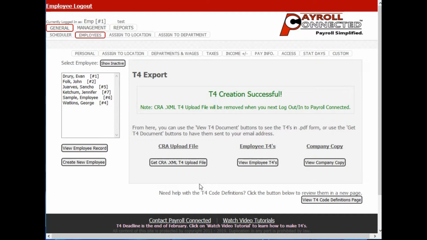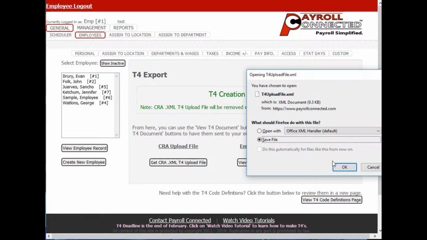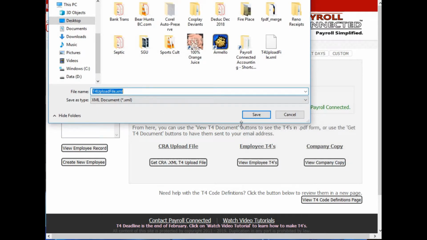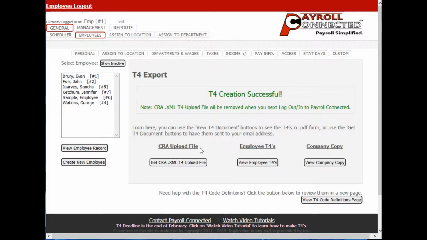at the end. From here, click on Get CRA XML T4 Upload File and save it onto a computer in a location that you'll remember, such as your desktop. If you aren't given the option to save this file or choose where to save it, that means it will download automatically to your Downloads folder, which you can get to by clicking on your My Computer and your Downloads folder. And that's all there is to creating a T4. Simply open up the CRA's website, upload the T4 file, and you're done.